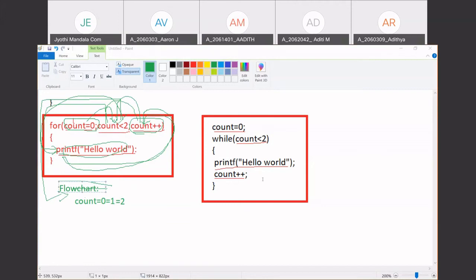Yes, first one is rhombus. Yeah, rhombus will be used for condition. But before that, we have initialization, right? For initialization is nothing but we want to execute this statement. So to write count equal to 0, which symbol should be used? Can you tell me which symbol is used? If you see here, count equal to 0 is the first statement. So to do this one, what is the symbol we need to use?